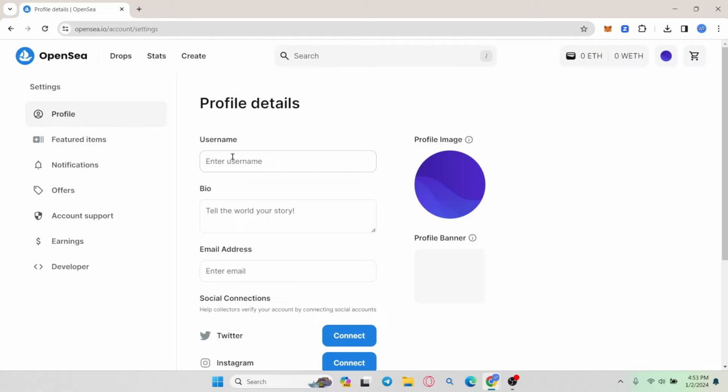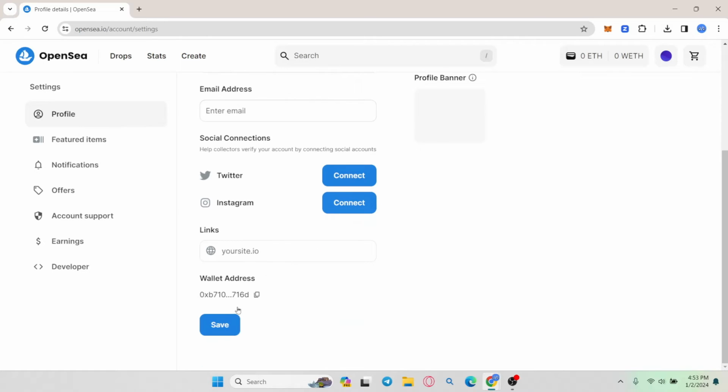Now if you wish to change your username, simply type in your desired username, and once you have your username set up, you can simply scroll down and click on Save. Once you click on this, your username will immediately be saved.